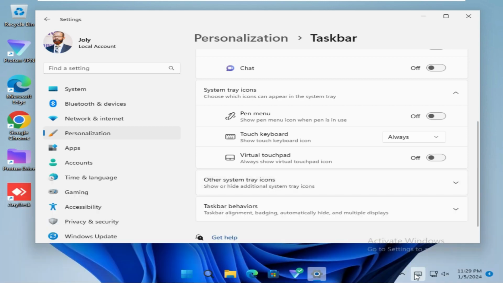If you want to hide it from here, just click on the drop-down for Touch keyboard and you can select again When no keyboard attached or Never.